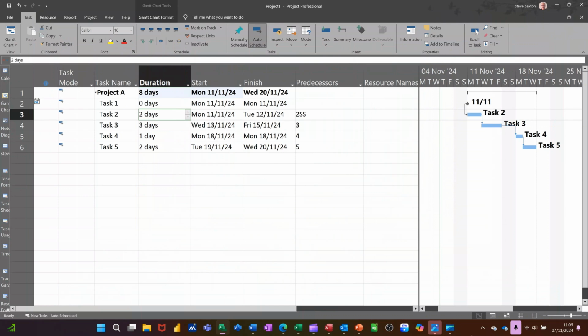Hi guys, welcome to this session in Microsoft Project. In this module, I want to show you how you can create a resource list and assign resources to tasks. So I've got a few tasks on the screen here.